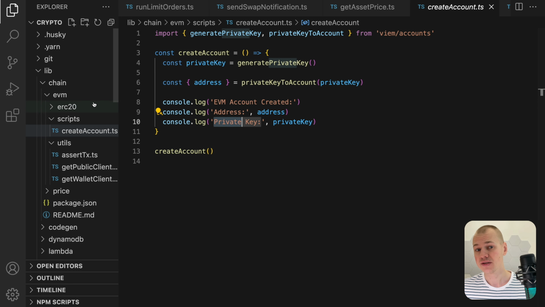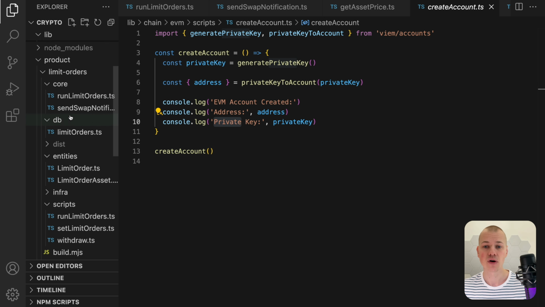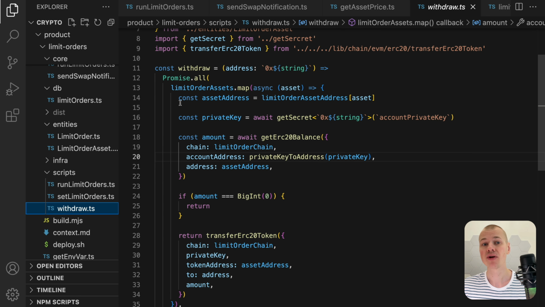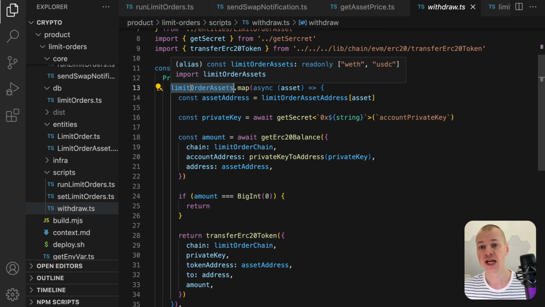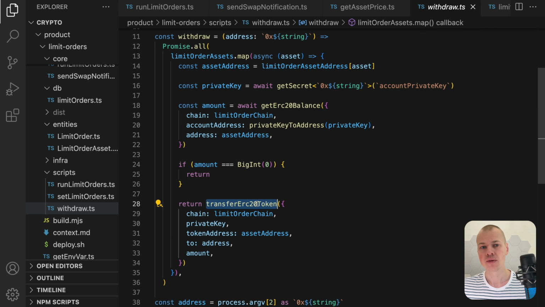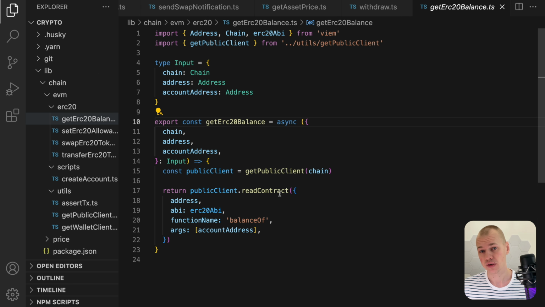When we are done trading, we just run a withdraw process to send any leftover assets back to our main account. Under the hood, this withdraw function goes through every asset we support for limit orders, checks the balance, and sends it all to our chosen address. To make that happen, we have functions that read the balances from the ERC20 contracts and transfer the tokens.